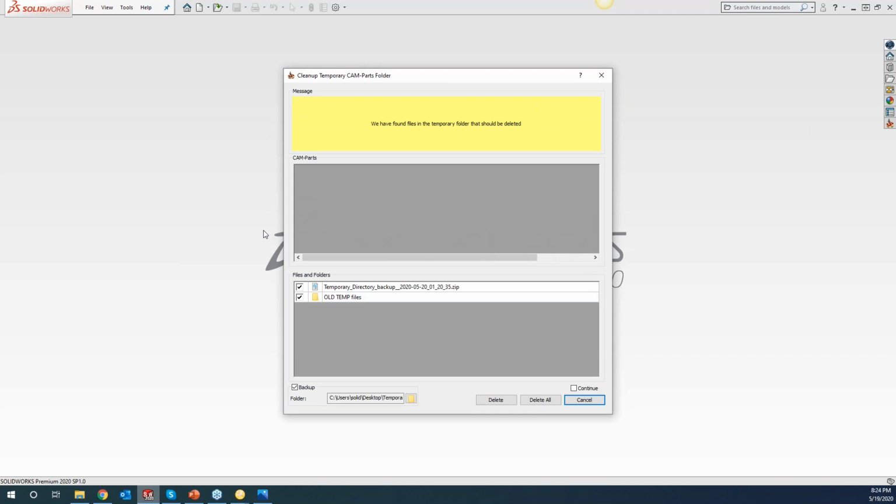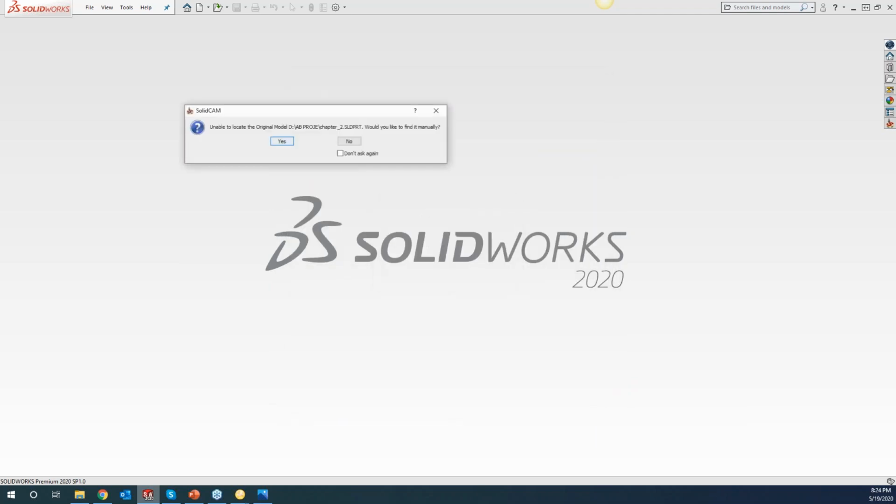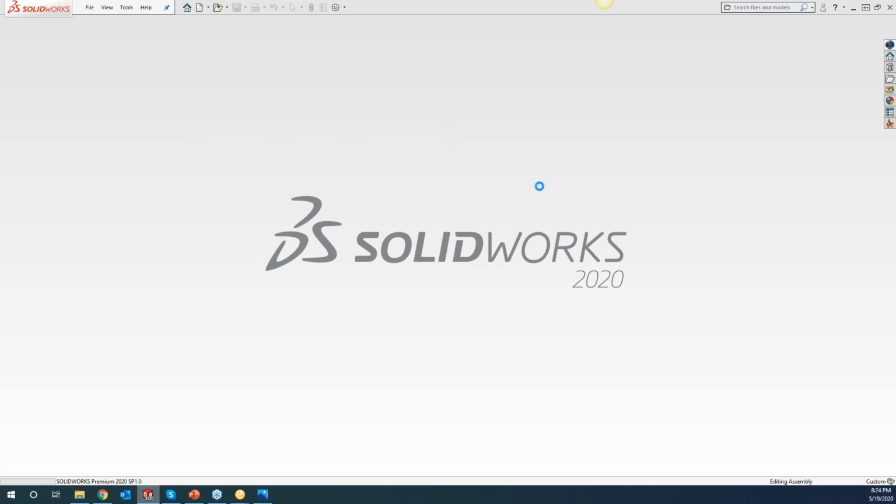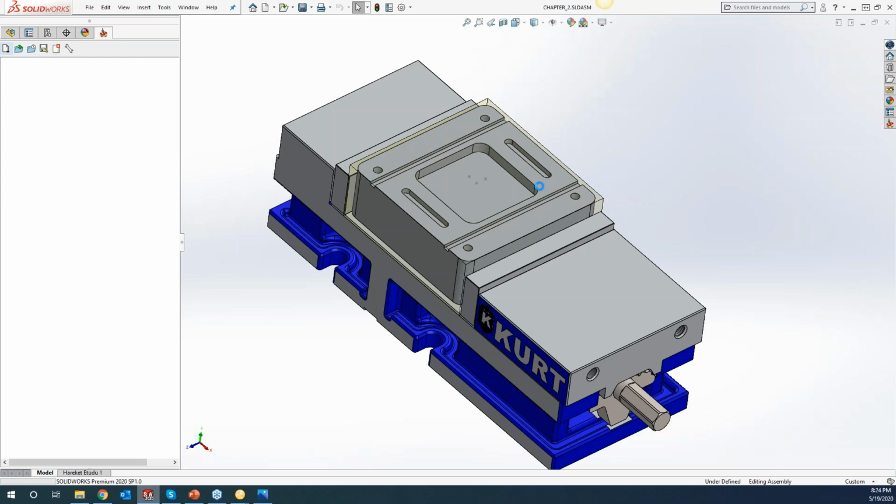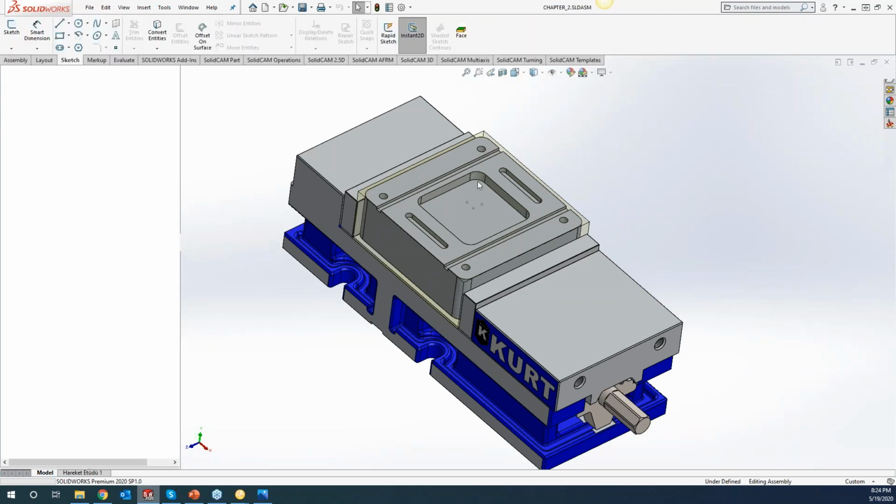And we'll go ahead and open that up. So now I can see that we do have some other files in there. So like I said, I can go through and delete them all, or I can just leave them in there and just hit continue, and it will automatically pull from that CAM part directory as well. So a couple different options there for you for cleaning this up or keeping your CAM part cleaned up.